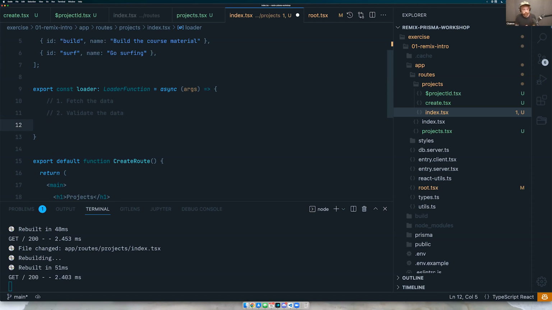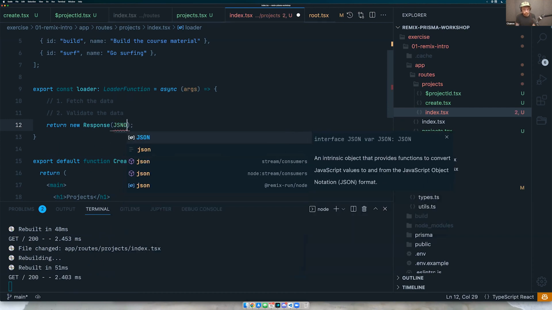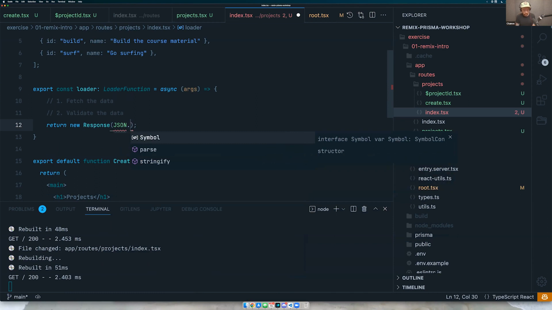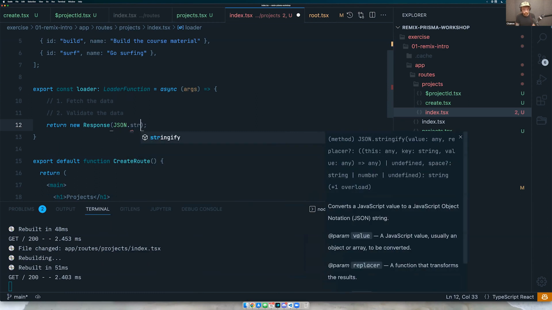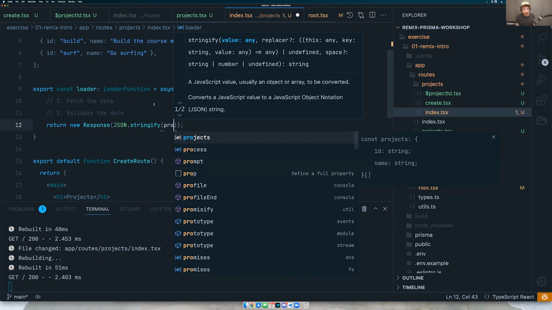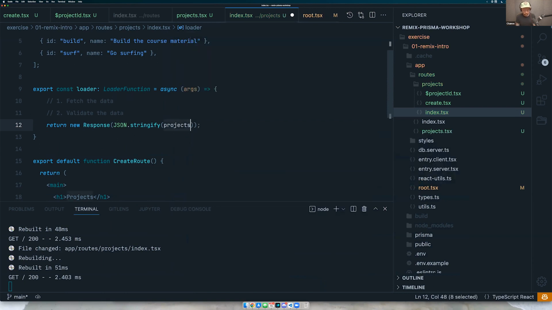But we don't just return the data directly. We need to return a response. So the loader is essentially handling an HTTP GET request. And when you make a request, the server returns a response to the browser. And so loaders are always going to return a response. So we could say return new Response. And you need to serialize the data that goes into your response. And so the response body will say JSON.stringify, and we're going to send our projects down. I'm going to send that in an object.